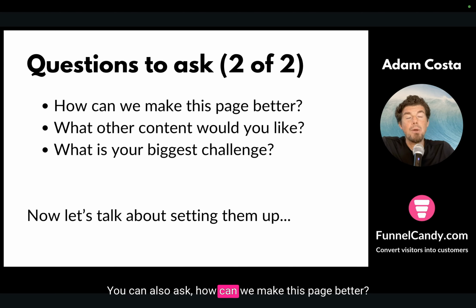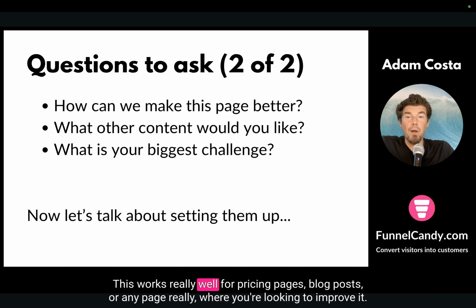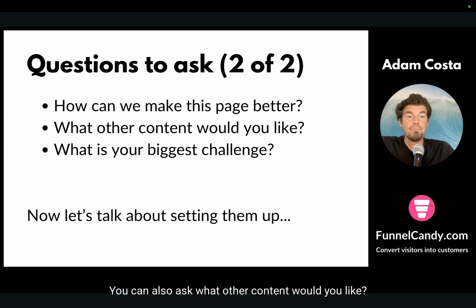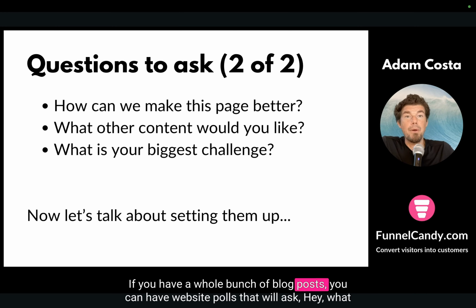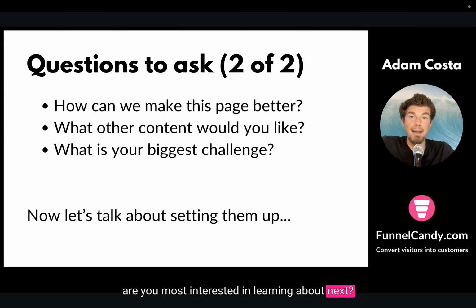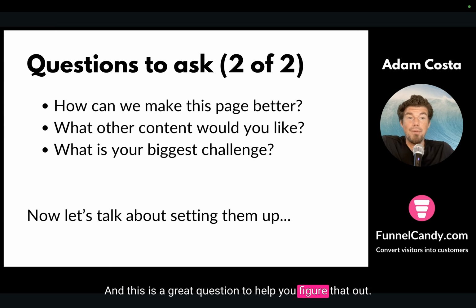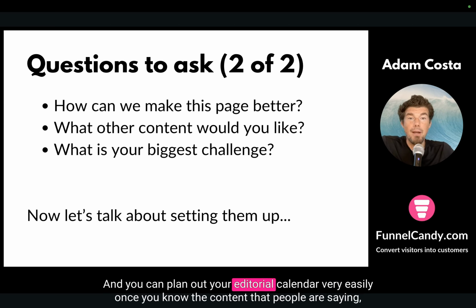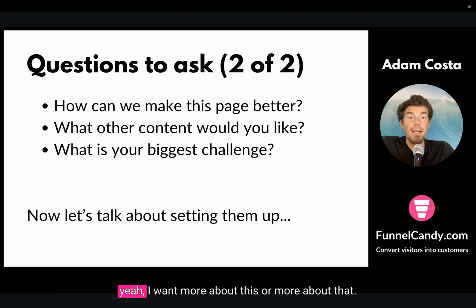You can also ask, how can we make this page better? This works really well for pricing pages, blog posts, or any page really where you're looking to improve it. You can also ask, what other content would you like? This is fantastic for content marketers. If you have a whole bunch of blog posts, you can have website polls that will ask, hey, what are you most interested in learning about next? And this is a great question to help you figure that out. And you can plan out your editorial calendar very easily once you know the content that people are saying, yeah, I want more about this or more about that.